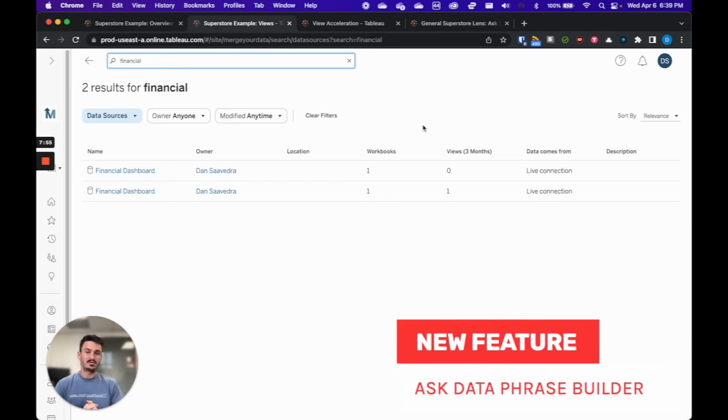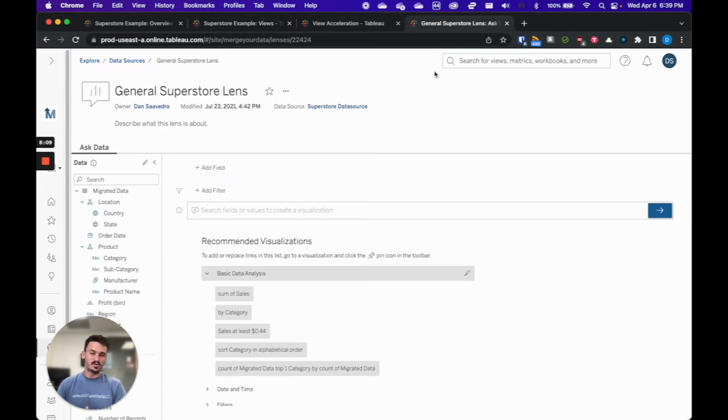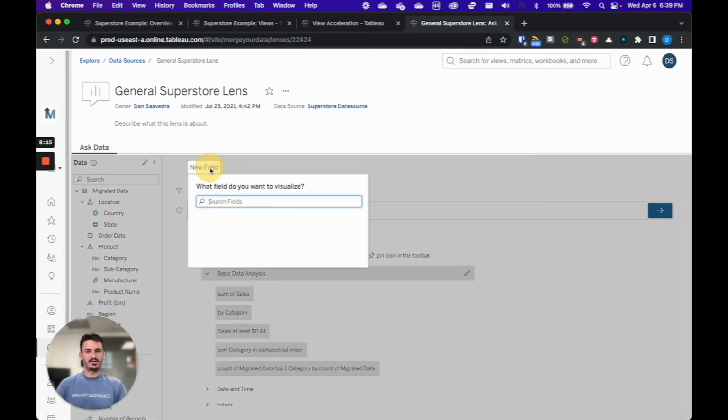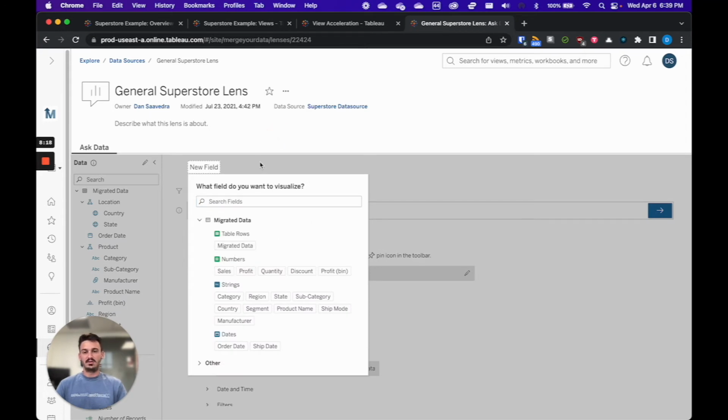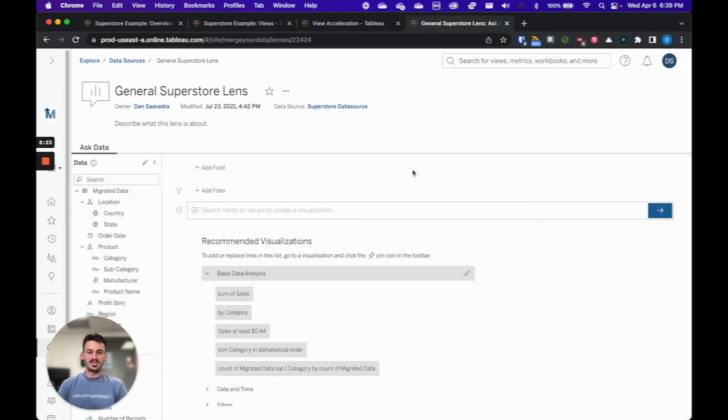Now, I know a lot of users are not aware of the Ask Data feature. It might not be very heavily used in your organization, but if it's not, I would strongly recommend exploring that option. And so if I go to this Superstore lens that I created, you'll see a little bit of a difference in the interface where you can click on Add a Field. You can also click on Add a Filter. And basically Tableau is just giving users a much easier way of building these queries so that you don't have to basically guess at what Tableau is looking for and how you're typing your Ask Data queries.